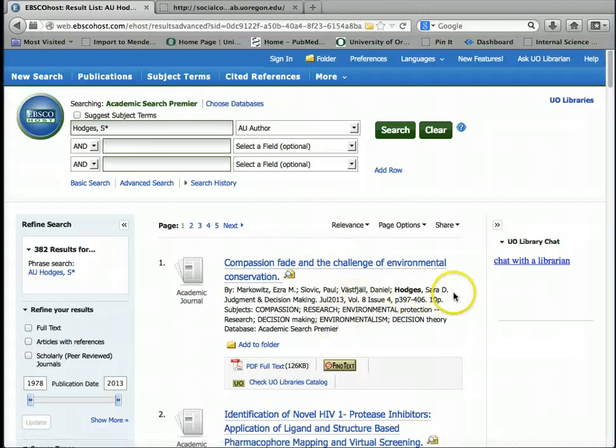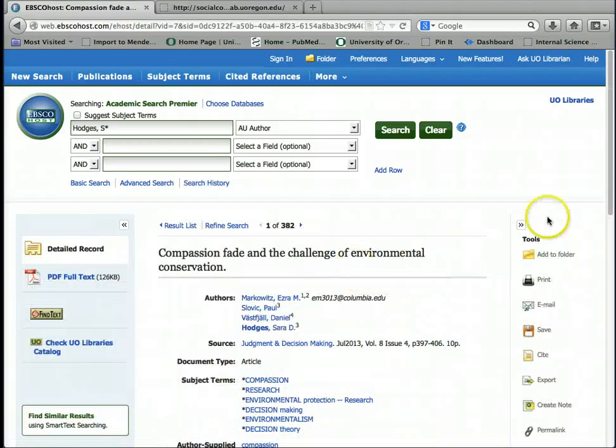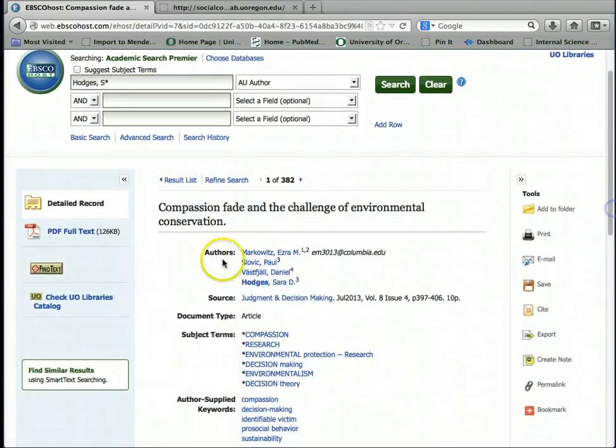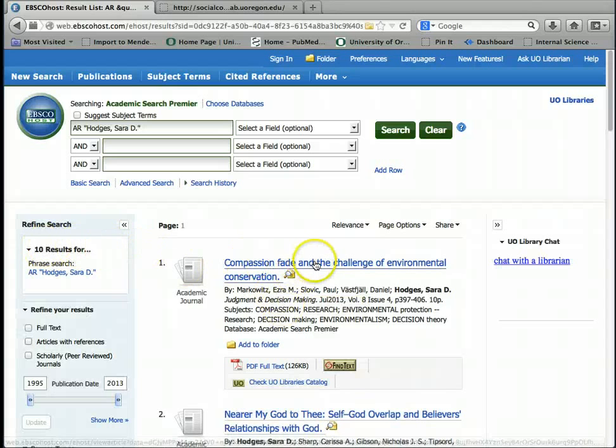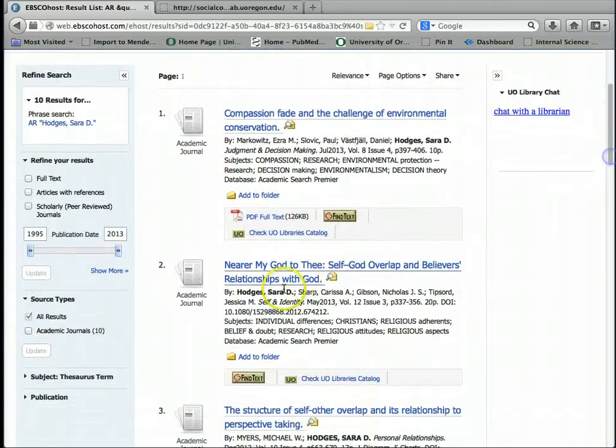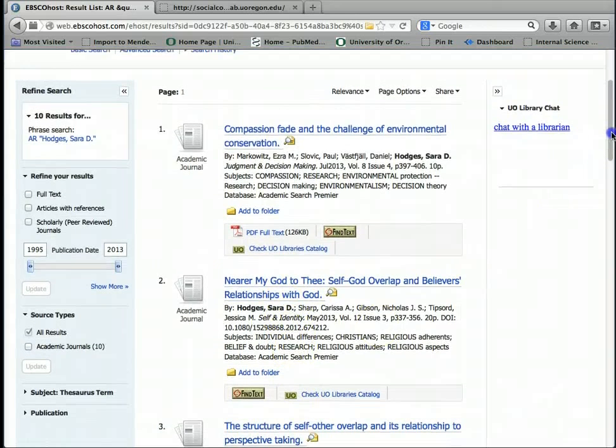Does that look, oh, Sarah D, looks like it, from Judgment and Decision Making, that looks like it could be her. Let's click on this, and here's something super interesting about this database. It has a link for all of the authors. So here's our author, and it says that it's found 10 results for that author. So we could find other things by her. They've sort of identified her specifically.